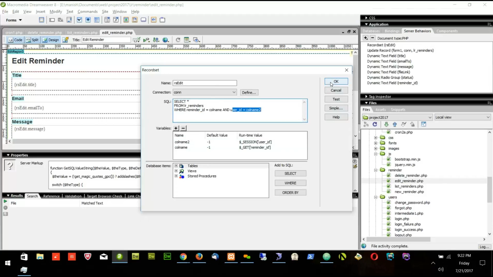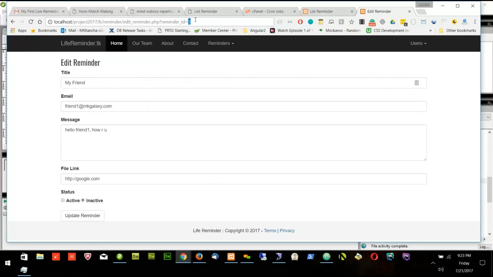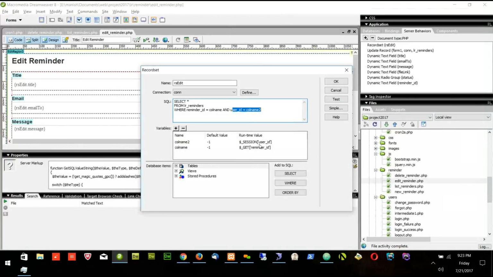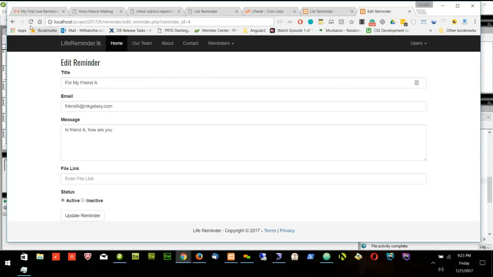Before I click OK, let's see what will happen if I click edit and in the URL I change from 3 to 4. I am able to edit Carrie's reminder. That is wrong. I should be able to edit only my reminder. So now if I click OK and save it, then it will not show this. Let's see. I click OK and I click save. Now if I refresh it, nothing is coming. See, all is empty.